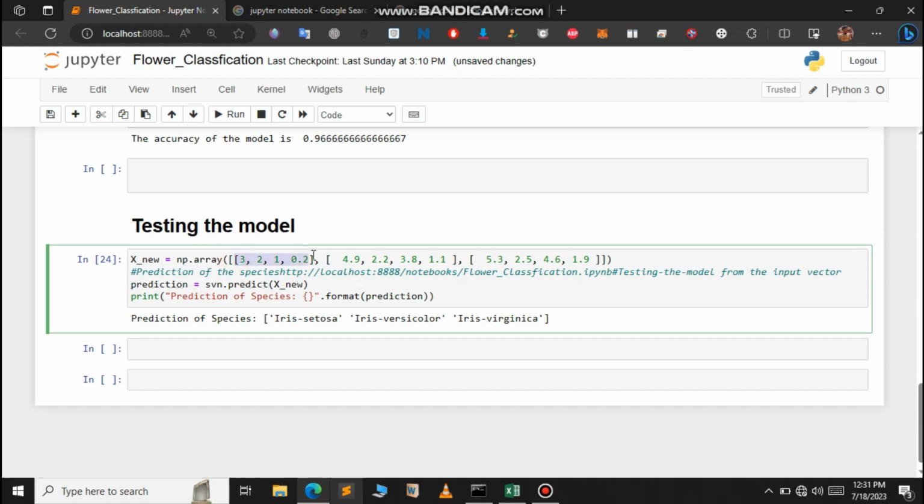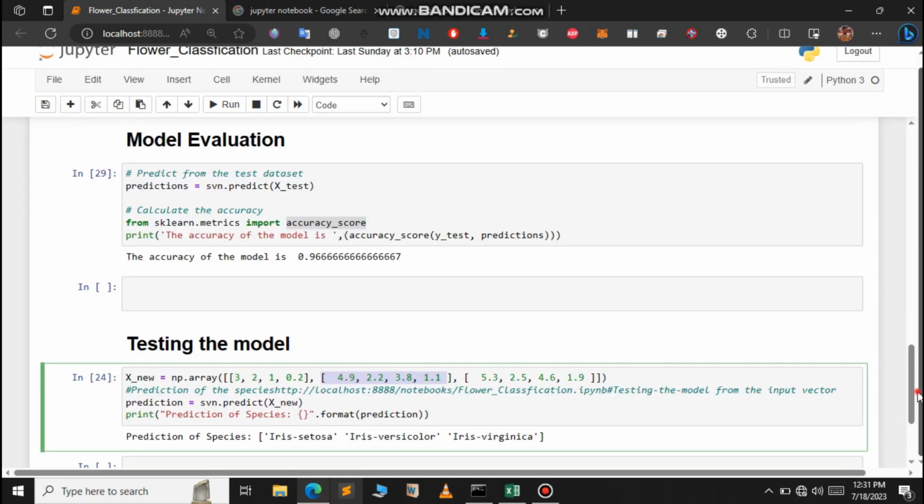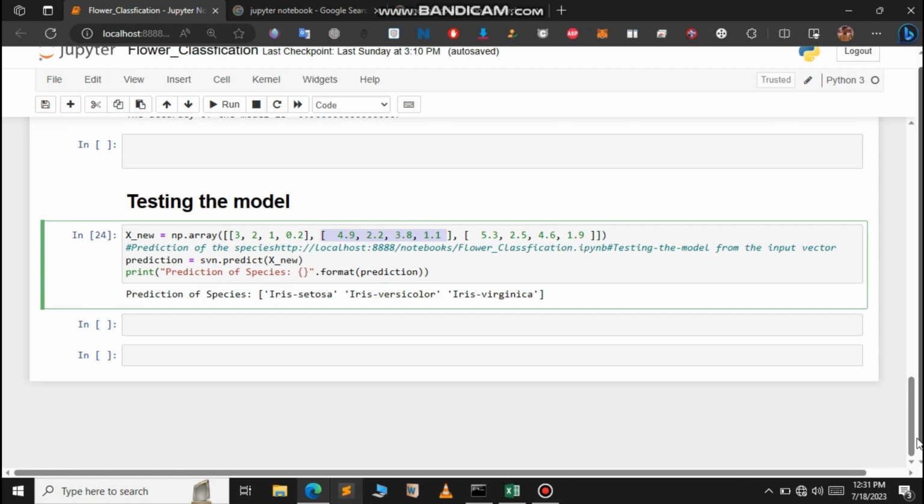After that, we will test the model using new values. This is one row, this is another row, and this is the third row. We will predict whether these values are iris setosa, iris versicolor, or iris virginica. So let's predict this x_new and we will just print that. This model predicts these values as iris setosa, these values as iris versicolor, and these values as iris virginica. So this is how you train the model and predict new values based on the model that you have trained.